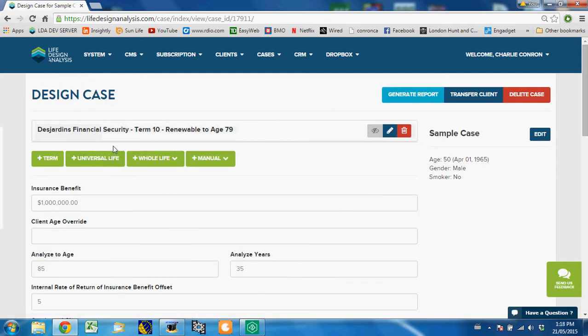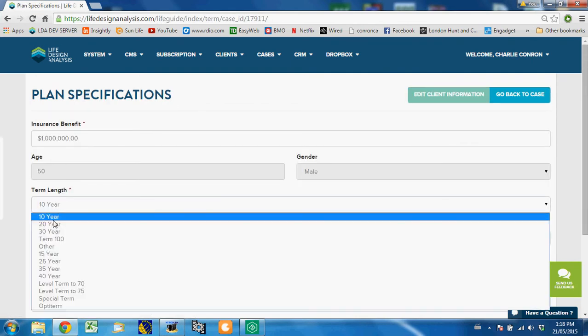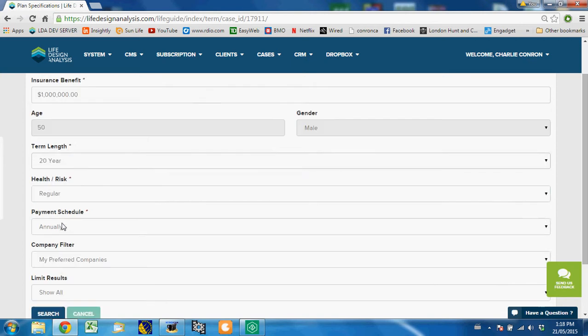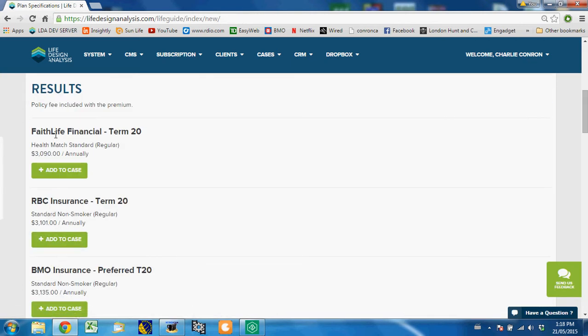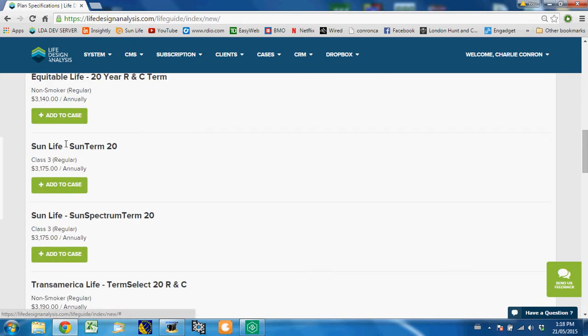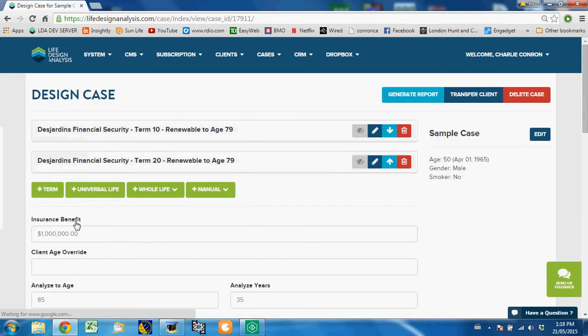Now I've got my Term 10, which is the most affordable option, but I really want to show my client there's value in perhaps a Term 20 as an upsell. Perhaps this is even for a mortgage and we're looking for a specific time frame. So I'm going to hit plus term again, and the only change I'm going to make here is to change this term length to a 20-year term. Again, I'm going to hit search. It's going to survey the market, and this time I left it on my preferred company. We can pick anyone out there. It sorts by price, high to low. I'll pick Desjardins just to keep it simple in this case.